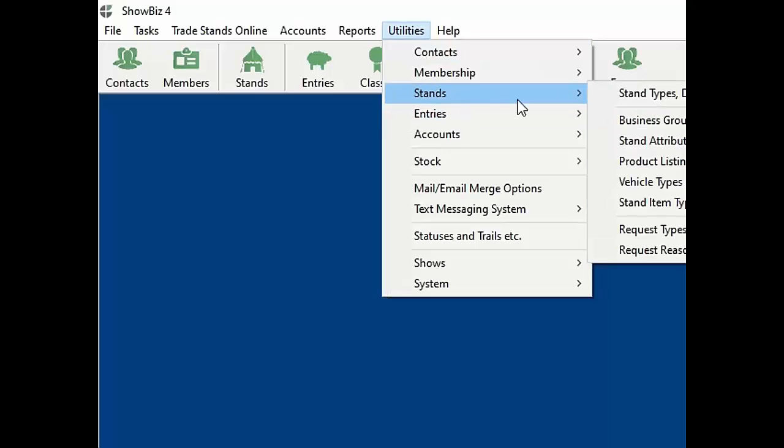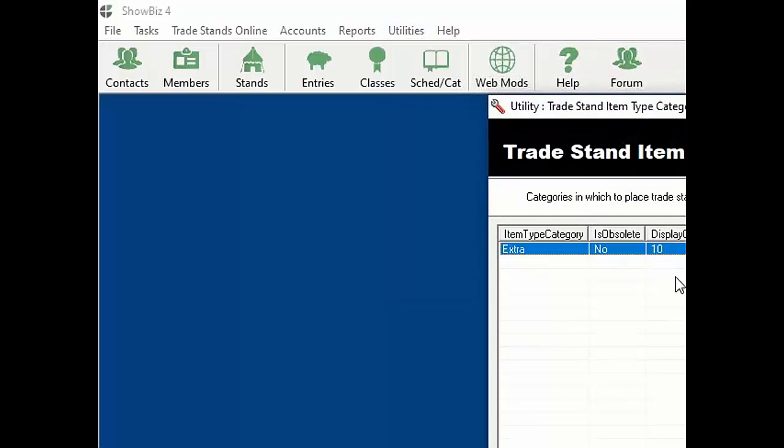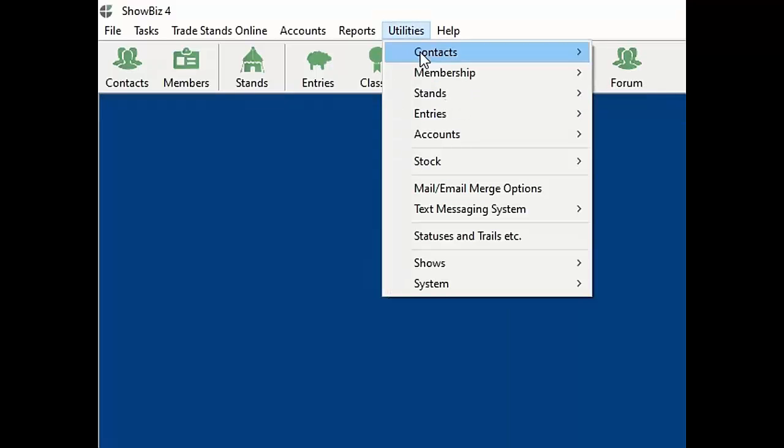And then you've got your stand item type categories. These are basically just saying what categories you want to place the stand items in to make them easy to find. So you've got extras. If you want to split it down to furniture, or electricity, you can create as many of these as you need. If you want to see more detail within there, you can. If not, you can just have it like the extras.